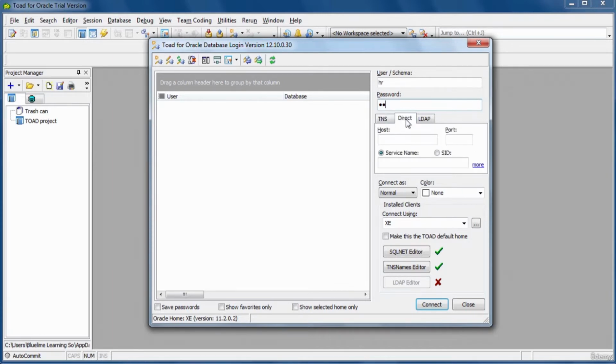So I'm going to click direct, and inside the directory you need to specify a host name. So the host will be the local IP address, which is 127.0.0.1, and the port that Toad uses to connect to Oracle is 1521. The SID name, which is a reference to the database, is XE.